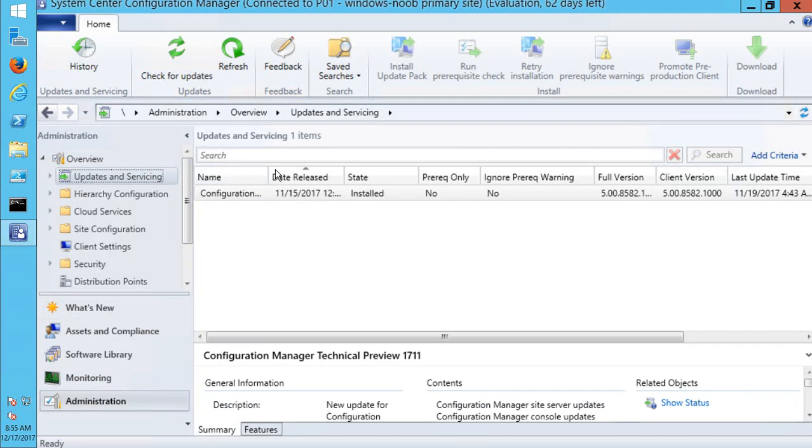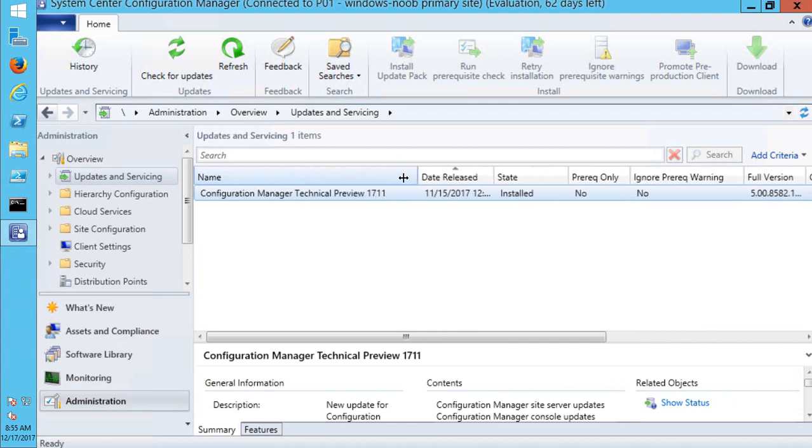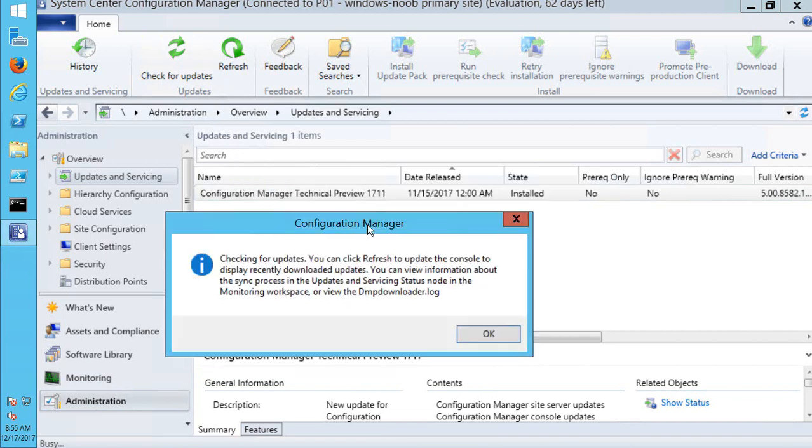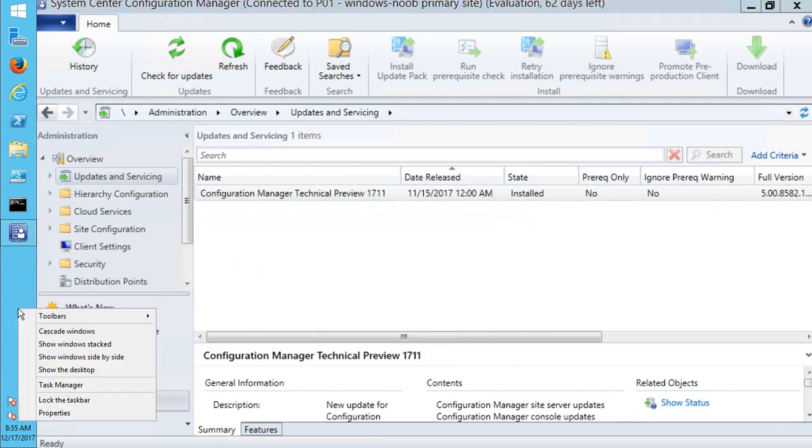So to start it off, you go to Updates and Servicing in the console. Here you can see Configuration Manager Technical Preview 1711 is installed. Go up to the ribbon and click on Check for Updates. As you can see, it will inform you that it's checking for updates and that you can return to the Updates and Servicing status node in the monitoring workspace or view the dmpdownloader.log. So that's what we'll do.